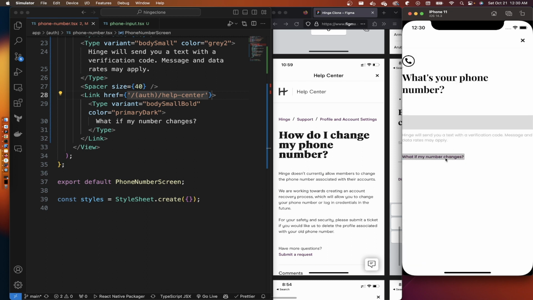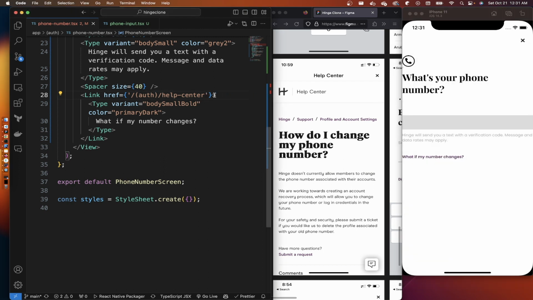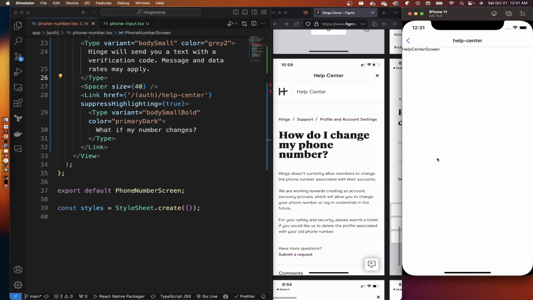Notice when we press the link, it is highlighted. We can remove this highlight by setting the suppress highlighting to true. So let's go ahead and do that. So suppress highlighting, let's set that to true. Save. And if I press again, we won't see the highlight.